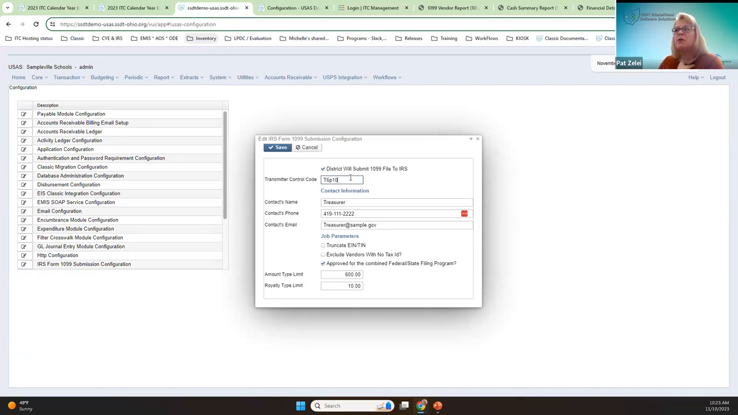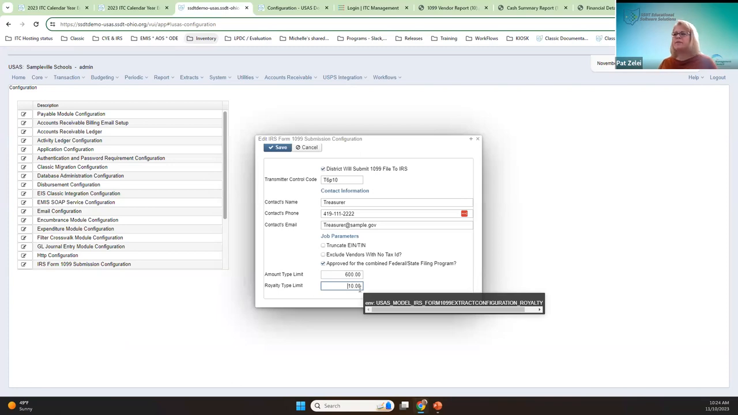The TCC code needs to be entered, and that's that code that was received from the IRS when they were approved. It's a 5-digit code. Not sure if it's in that format. I think I just entered digits. Because the district is submitting their own file, they're going to want to put their submission details in this configuration so that it pulls into that program when we're looking at it. And then your job parameters, whether they're approved or not for federal, state, and then your limits, your royalty 10, your 1099 other vendors are 600.